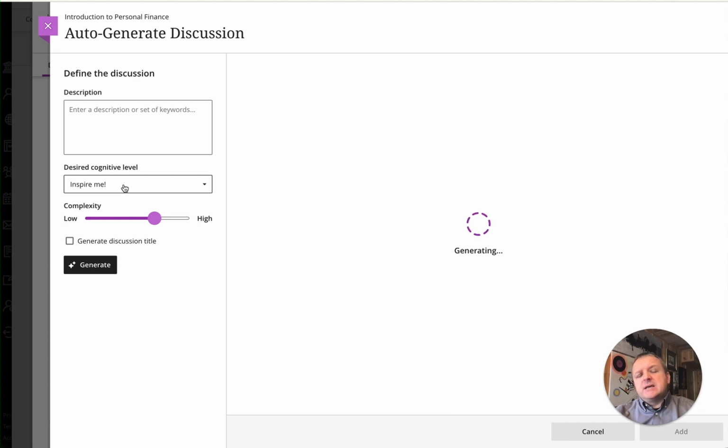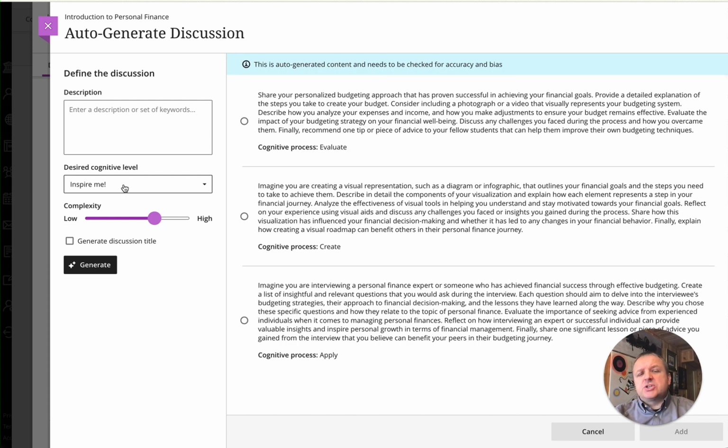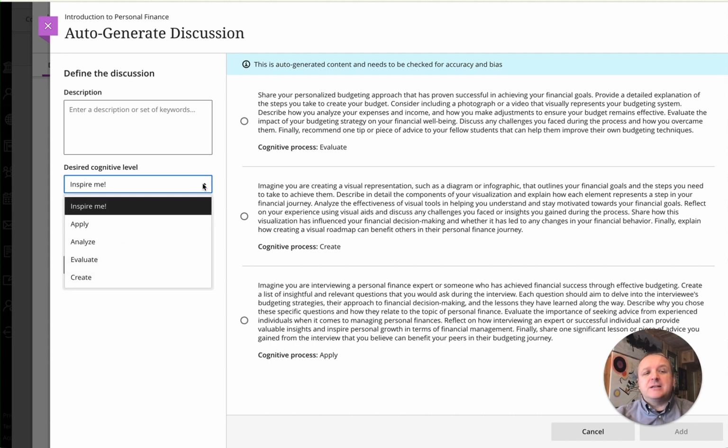So this means that from the start, the discussion is going to be at various cognitive levels. Now here is the magic of this new feature, that we now have different cognitive levels that we can specify. So at the very simple level, apply, which means tell us what you've learned. Then analyze. So we are going to take things apart and look into something further. We're going to look at evaluation. So let's take something and maybe compare two different things. And then create. So let's provide an artifact.